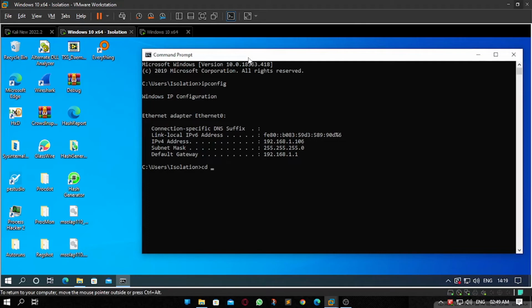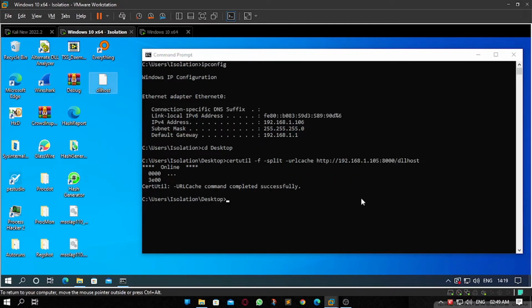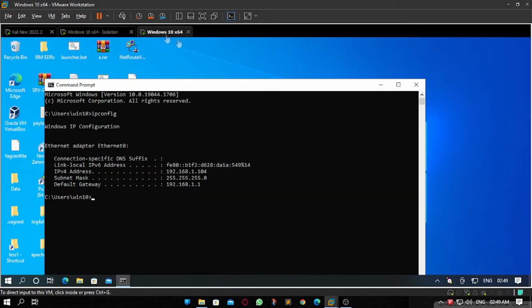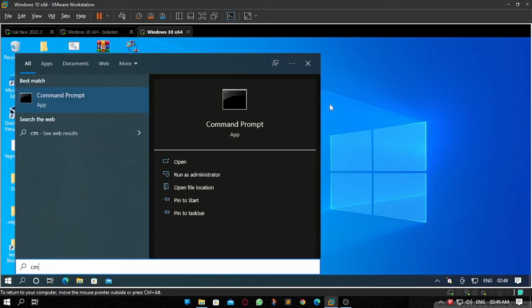I will just go to desktop. With this I am just downloading the tool, nothing else. Yep, DLL host has been downloaded. Now what I will do is connect to the resource of Windows 64-bit. I have shared this folder, so I will go to computer management and show you.